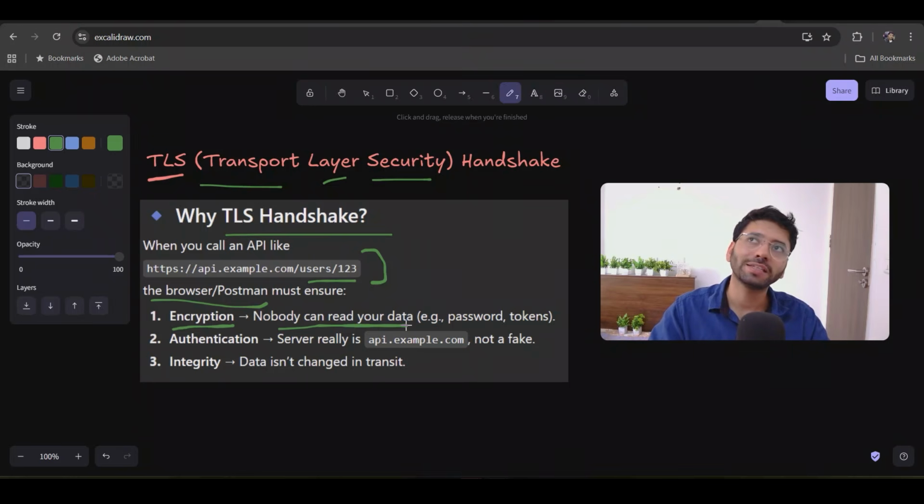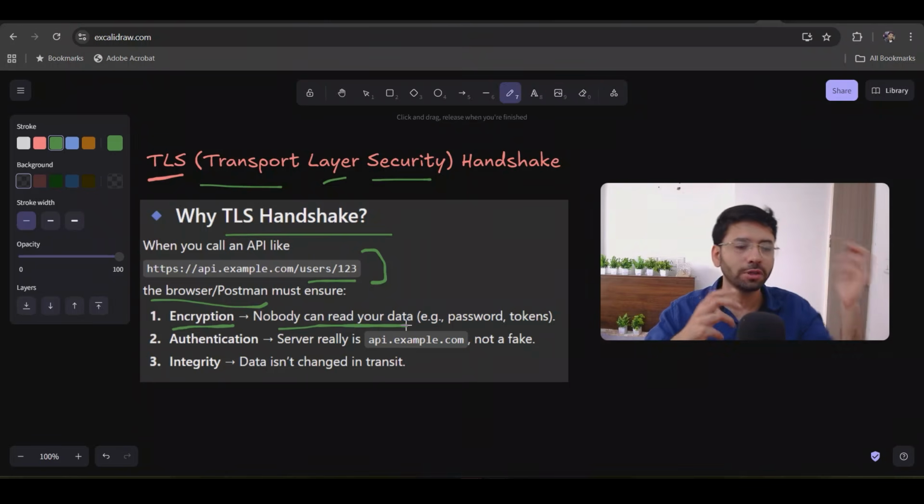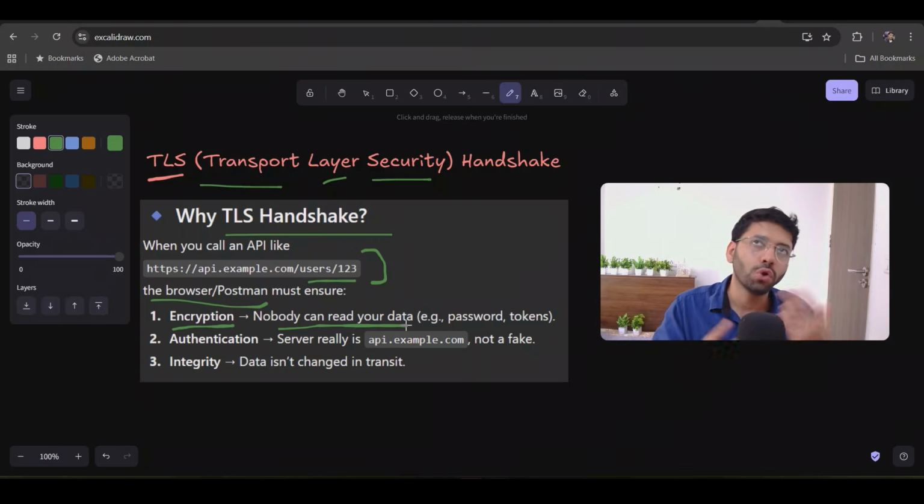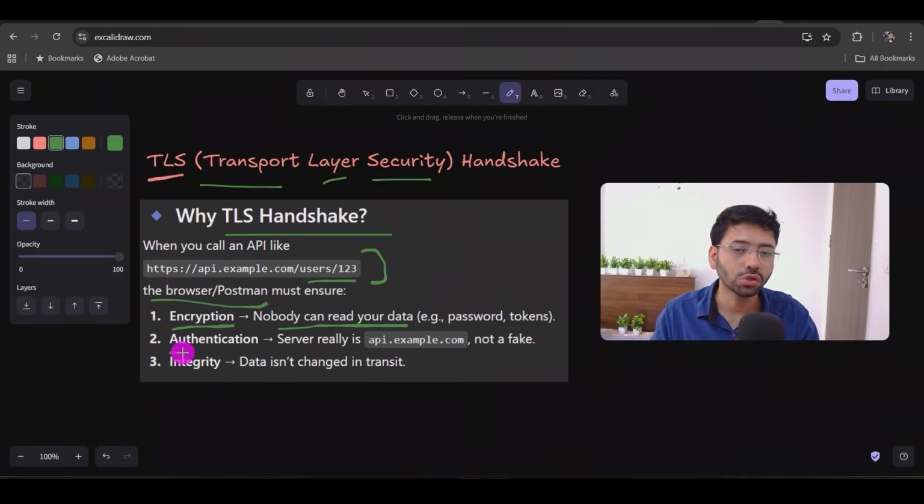It should not be the case that you are sending the request to the server, but in between there is some other person who can directly see your data, right? We don't want that, so that's why we want encryption to happen. And also we want authentication. As a client, if you are sending it to api.example.com, the server should actually be api.example.com. It should not be some other fake server.